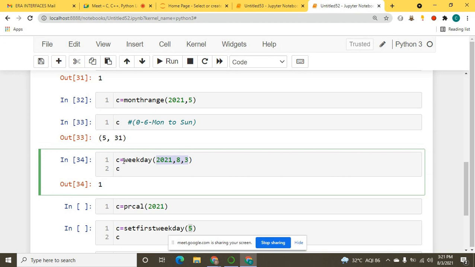If I want to find out the weekday, which day it is in the year 2021, month 8 means August, and day 3. So we all know today is Tuesday, right? So 1 is for Tuesday, because 0 is for Monday and 1 is for Tuesday, right?